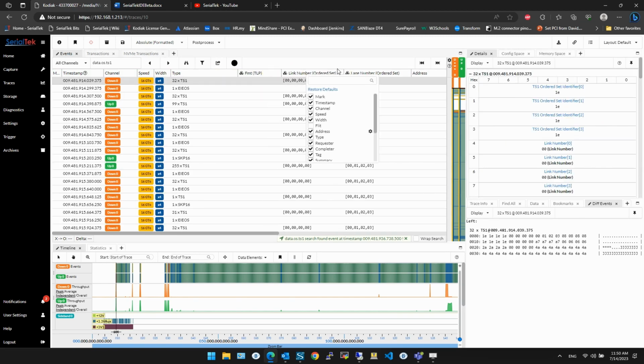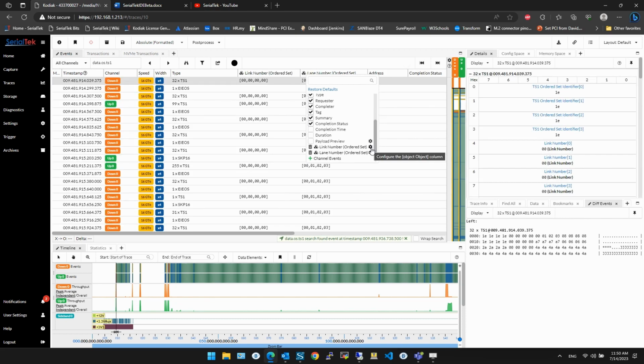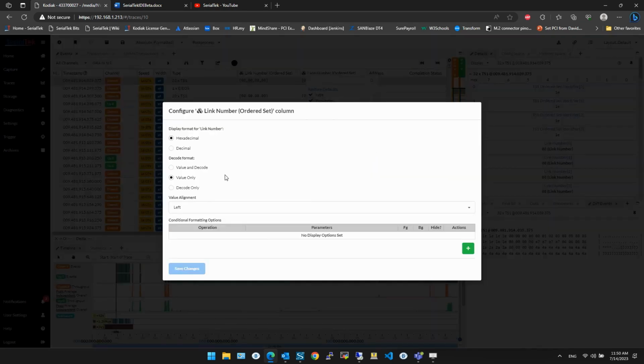Once you've dropped it in, you can right click on the column header, scroll down, and find the new fields that you've added at the bottom. They'll have trash cans and gear buttons next to them. The gear button allows you to configure and filter that column. If you wanted to see the information in hexadecimal or decimal, you can change that, and value and decode, value only, or decode only.